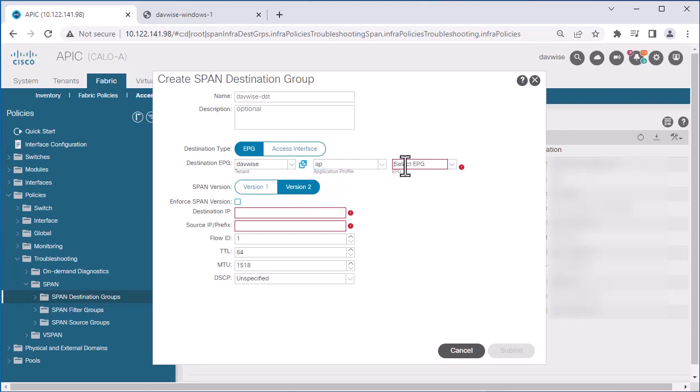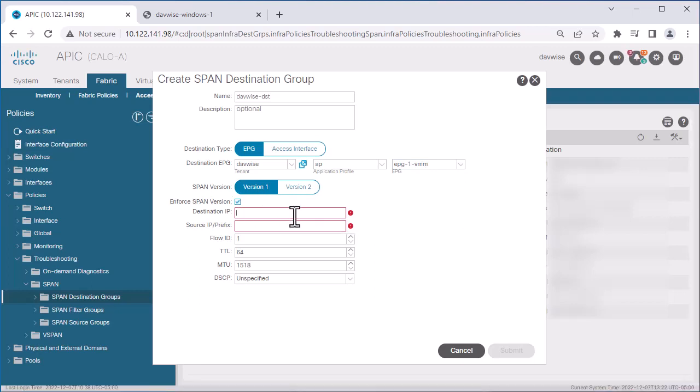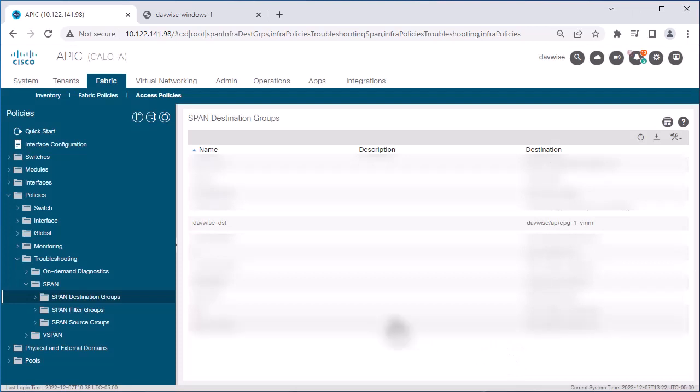Next, when selecting the version, know that the difference between the two is within the GRE header. In my demo, I will select version 1. Then check the box below to enforce the version. Lastly, configure the destination IP, which is your ERSPAN destination endpoint, and configure the source IP. Both IP addresses are used in the outer header of your ERSPAN. Now click Submit and you should see your span destination group created here.